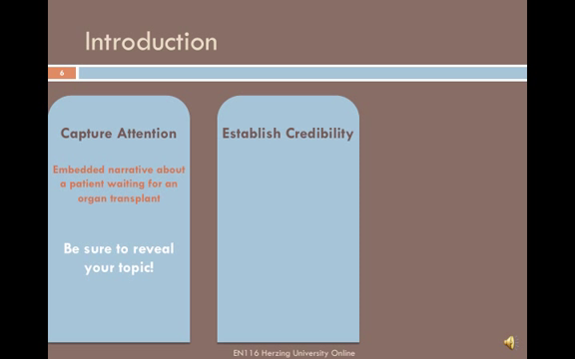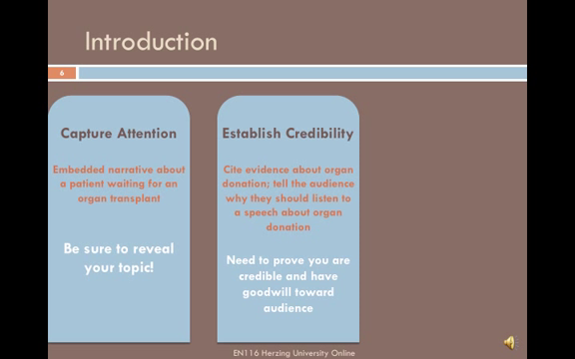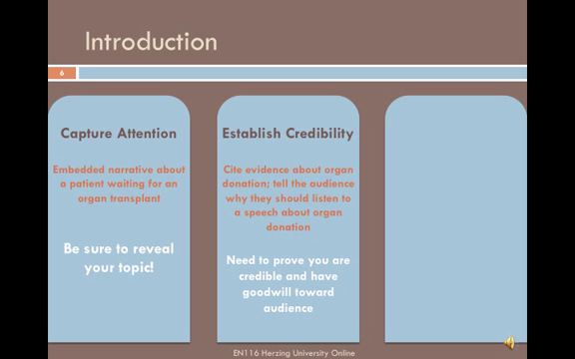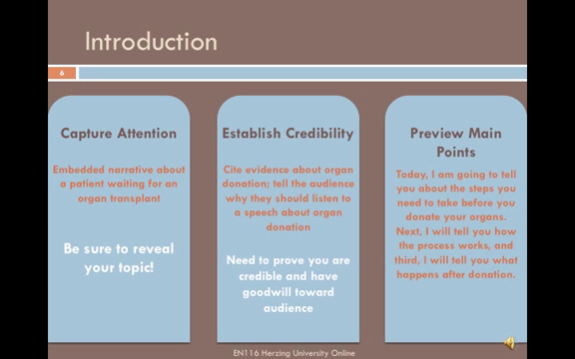Next, you need to establish your credibility as a speaker. Third, you need to preview the main points of your speech. I would say, today I'm going to tell you about the process of organ donation. First, I will tell you about the steps you need to take before you donate. Next, I will tell you how the process itself works. And third, I will tell you what happens after you donate an organ.